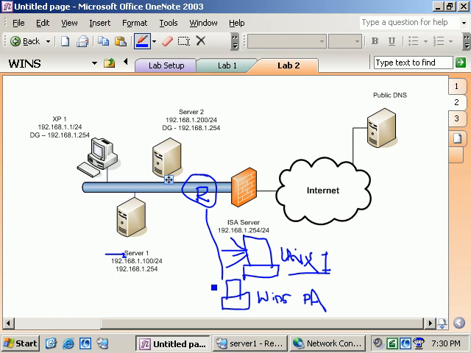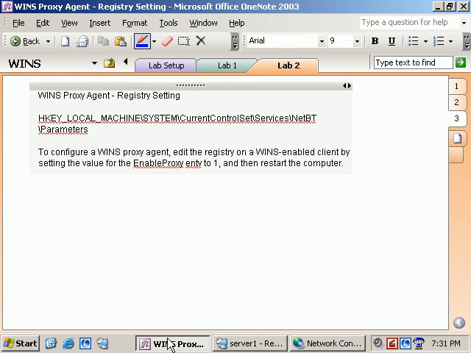Okay, how do we configure this? Well, not too difficult, but it's definitely not a push button click either. Here we see that to configure the WINS proxy agent using a registry setting, we have to navigate to this registry key. Okay, HKEY_LOCAL_MACHINE, System, CurrentControlSet, Services, NetBT, and then Parameters.